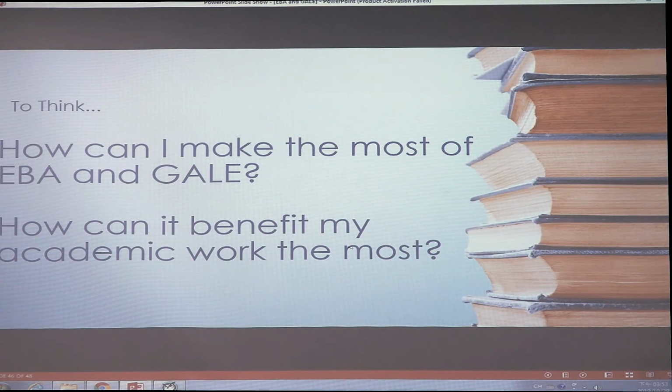So this is how I think you will benefit the most with these databases. Just don't think too much. For me, I prefer Gale, but this is just because it gives you more tools. It's easier to work with. You can highlight, you can write, you can cite directly.